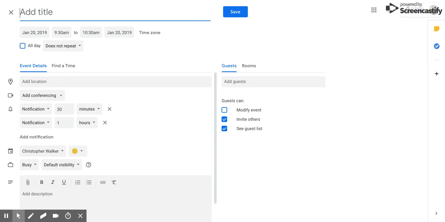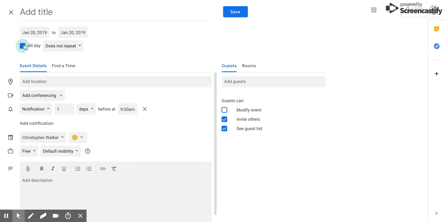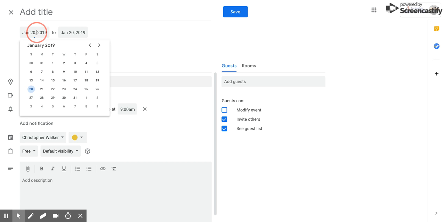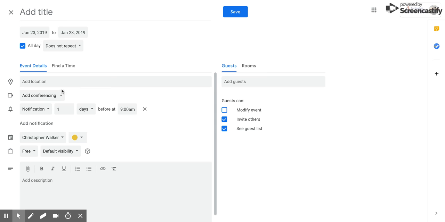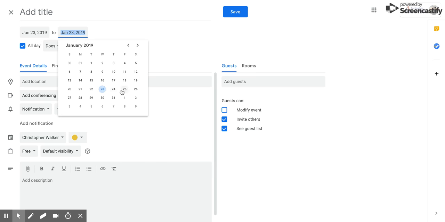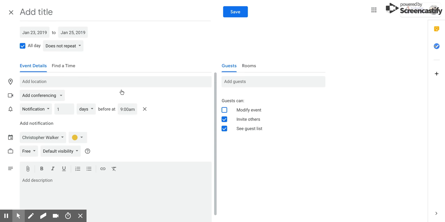But below that, there is a blue square that you can click. Once you click this, you'll notice that the times go away and you've now clicked an all day. So this will create that all day event. You can click on the date if you would like to change it to a different date. And you can even extend it so that it will be a multiple all day event if you would like.